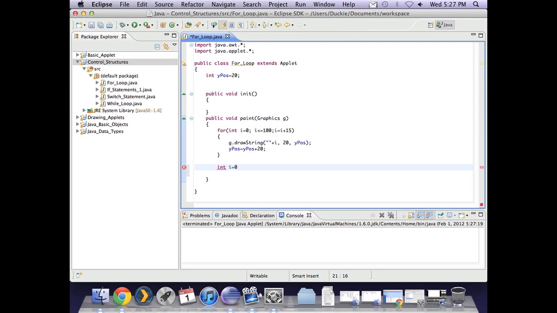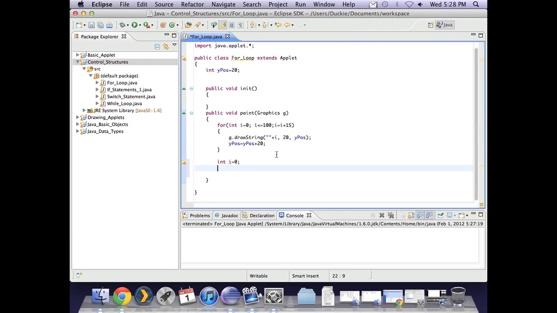int i equals 0. Now I'm going to point out here the scope of a variable. Ypos is declared in the class, and that means that it is available anywhere between this open bracket and this closed bracket. This i here has been declared in the for loop, and that means this version of i exists only in this block. So I can use i again down here and it won't cause any problems. I'm not saying that's the smartest thing to do, but I'm saying it's possible.